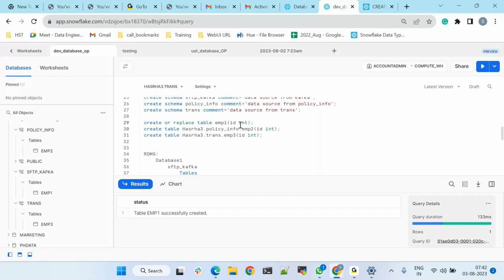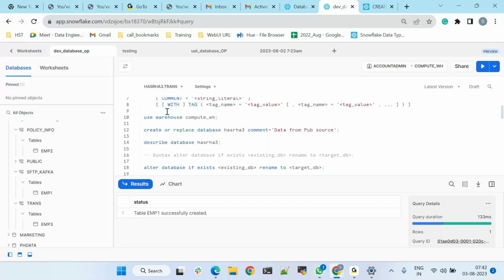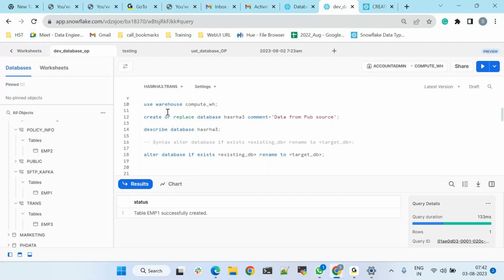Shabari, what will happen in this case? It will go and sit under the default schema. No, not the default schema. It is what we selected from here, right? Yes, trans will be used. See, whatever you're seeing at the top tab is for setting the default properties, and in the worksheet level you can override these properties.